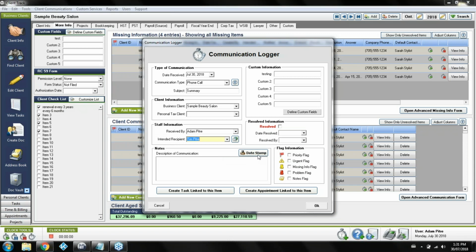So let's give this to Tim. And then we're going to click the date stamp here in the communication area, which records the exact moment in which I'm doing this, so that as multiple people add to this, we see all the different users and days and times in which they added more detail in case it got passed around a few times. So I'll list the details of the call here. Now this is all I got to do at this point.